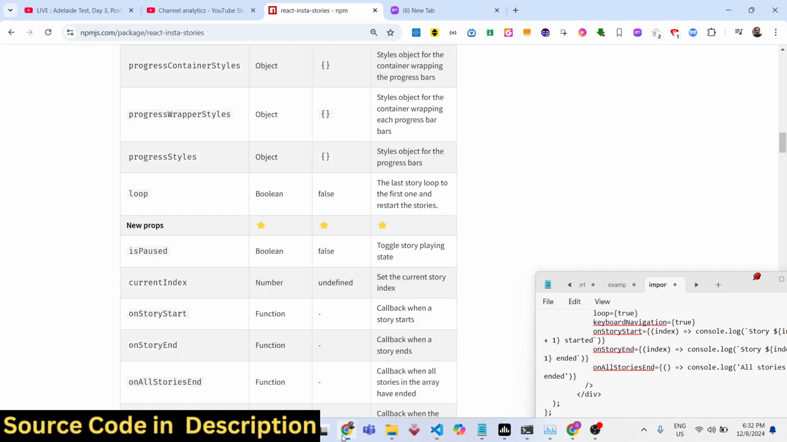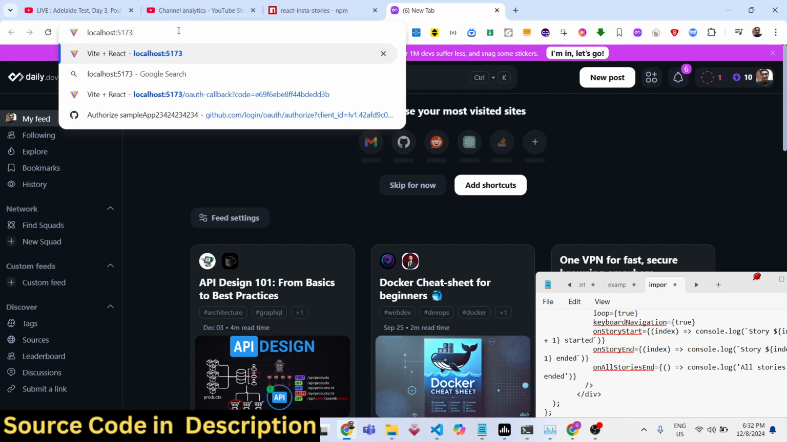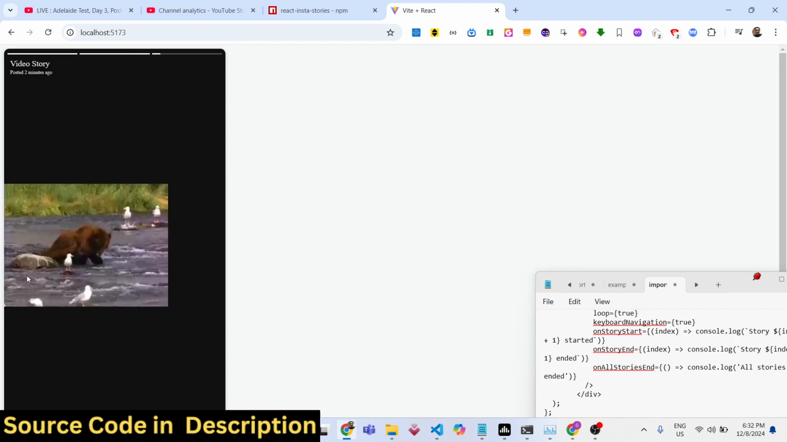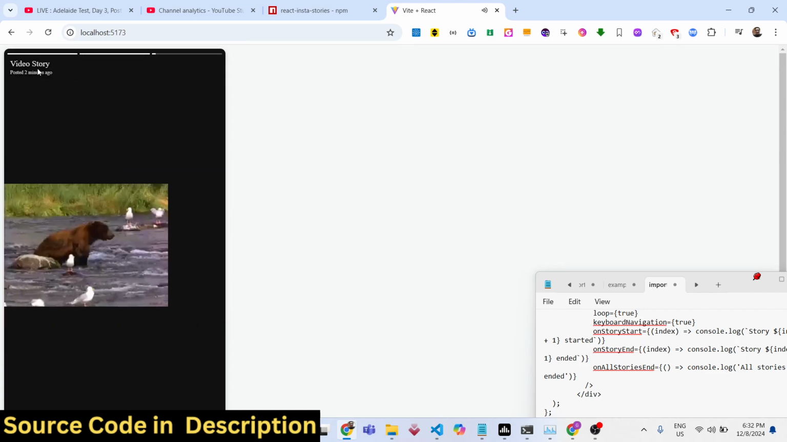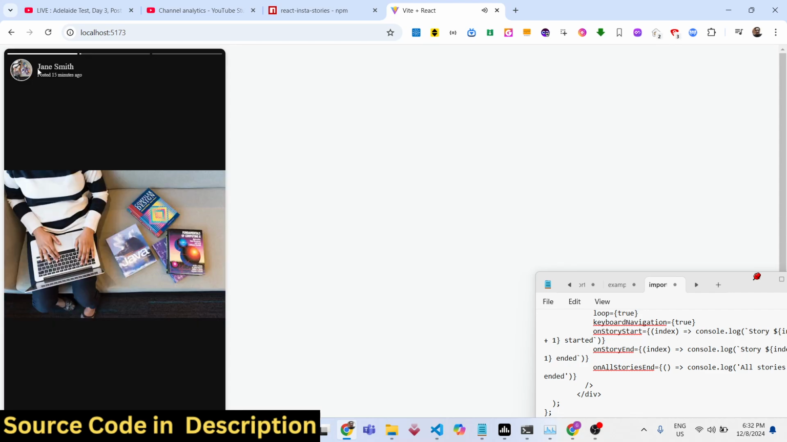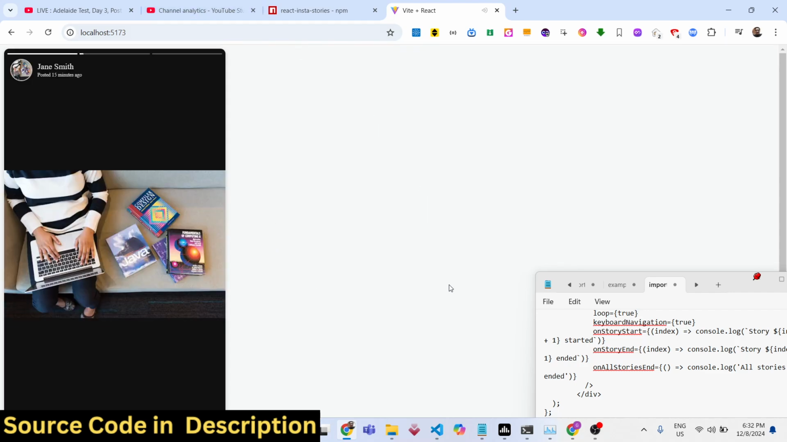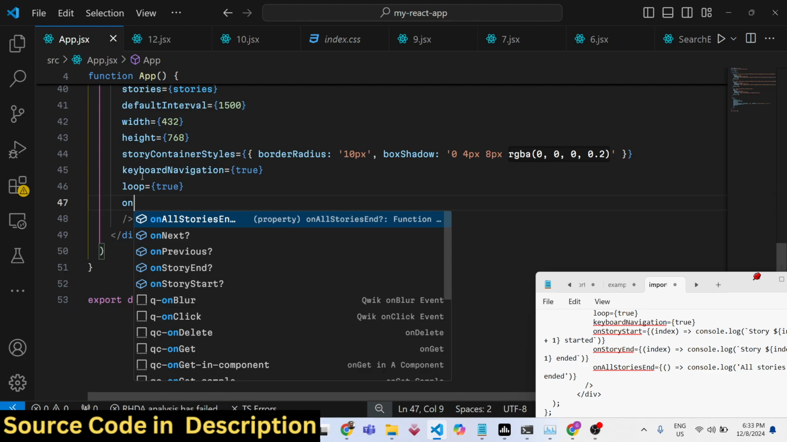So if you just show it in the browser, if you go to localhost 5173, you will see each image will appear for the time period that we mentioned right here. And this is your video story. The video is playing. You can even control it by your keyboard. If you press the arrow keys, you will see it will navigate to the next image in the story. So in this way, if you're building an Instagram clone, then you can use this module to make the Instagram story component. And we do have these callback functions.